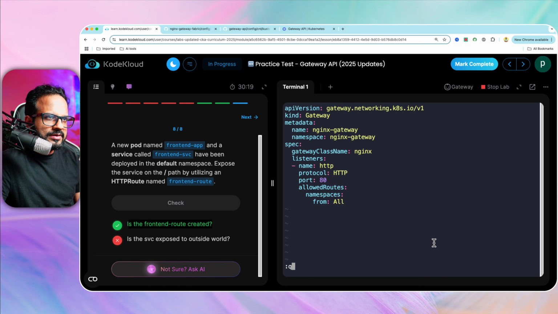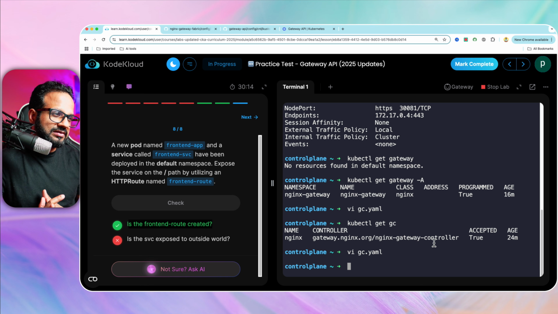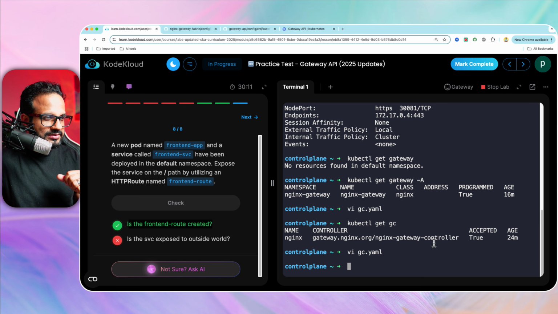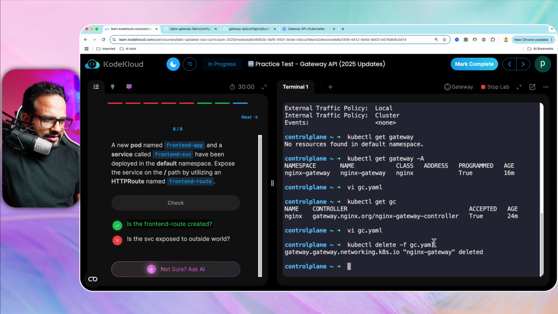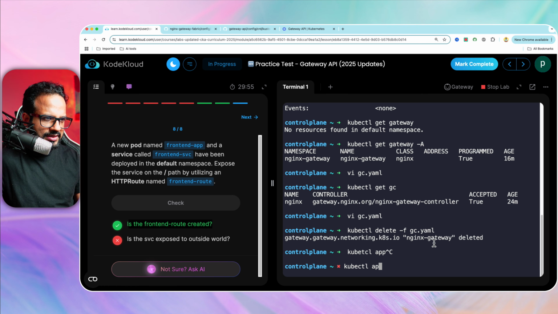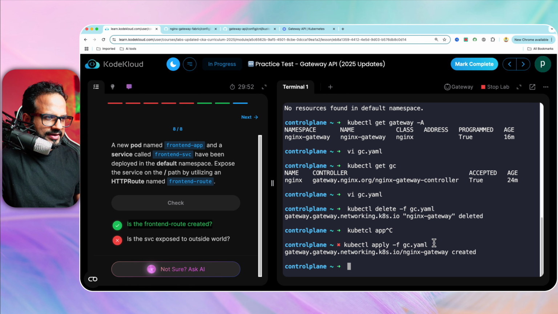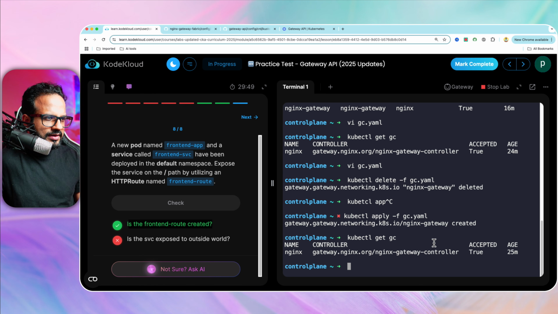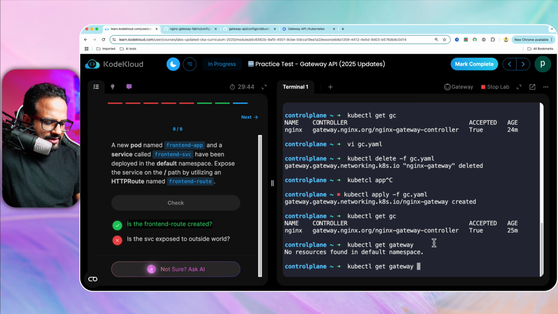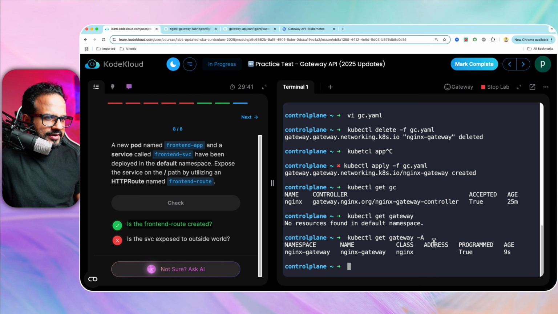Or maybe because we recreated and deleted earlier, maybe something, it did not create the route. So let's delete this again and let's recreate this. Kubectl delete f gc.yaml, kubectl apply hyphen f gc.yaml. Okay. Get gateway all, it still does not have the address.